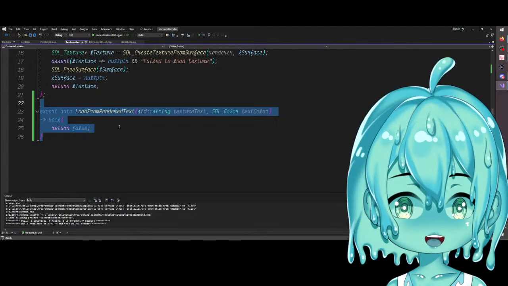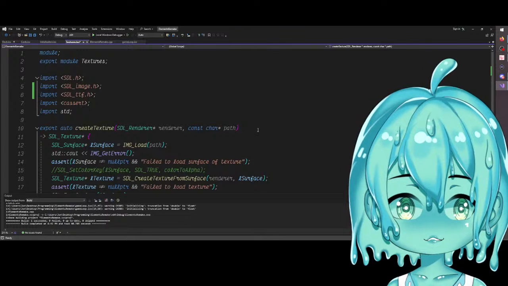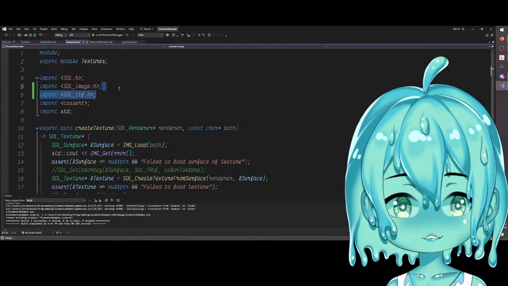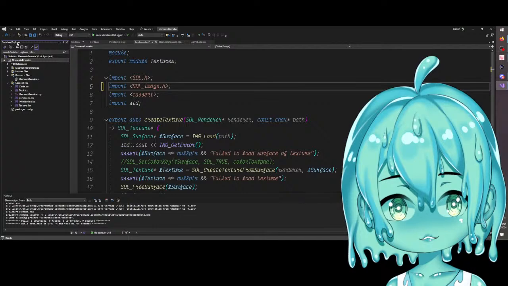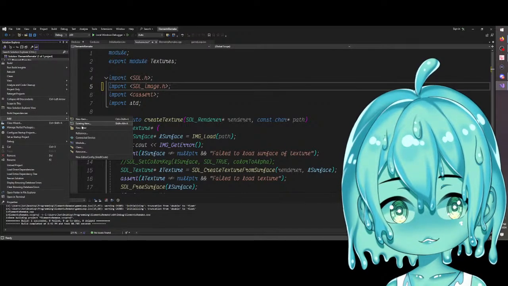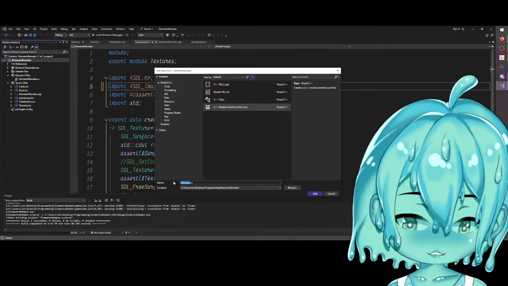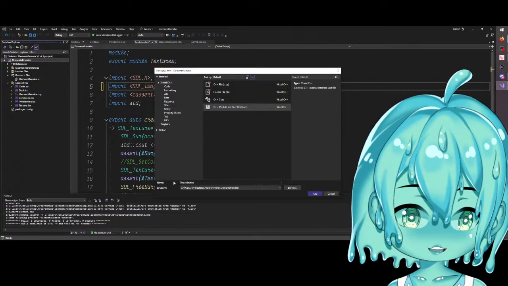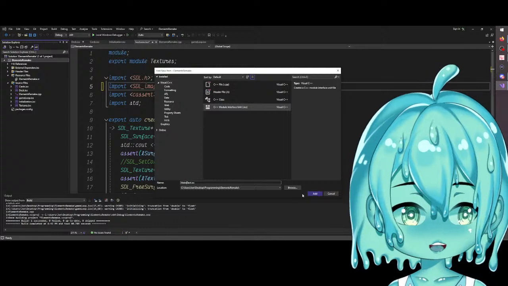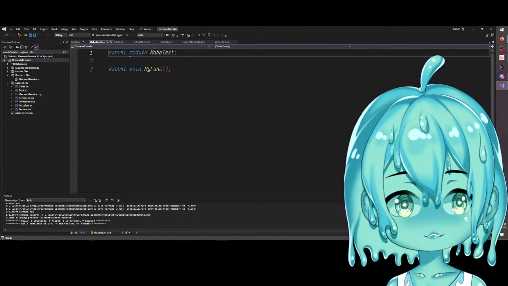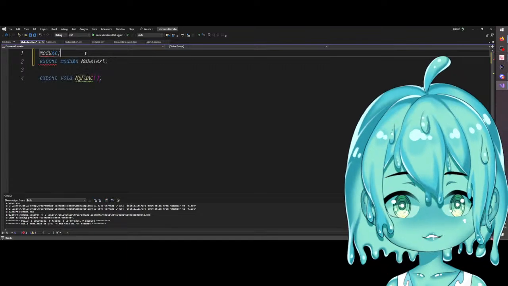Our own class. First of all, copy this. Delete that. Let's do a new module. So view, Solution Explorer, add a module. We're gonna call this make text. Okay, this is our make text module. Sweet. So we're gonna have a module interface.